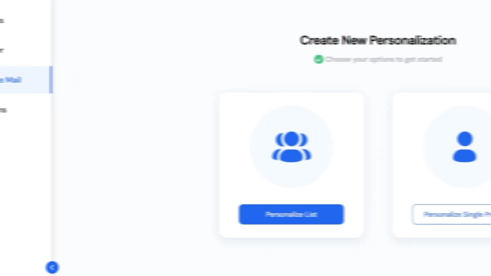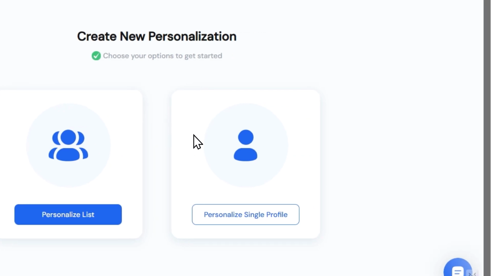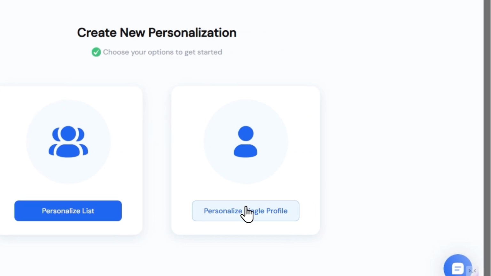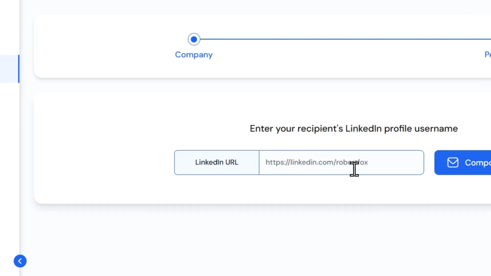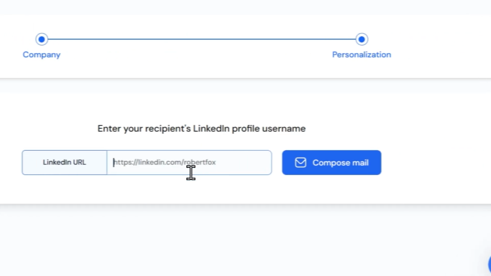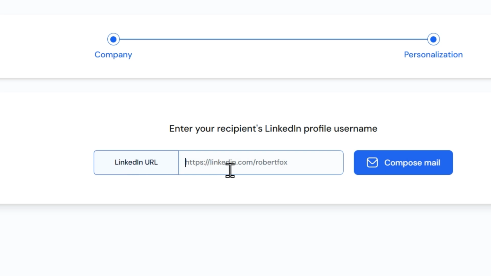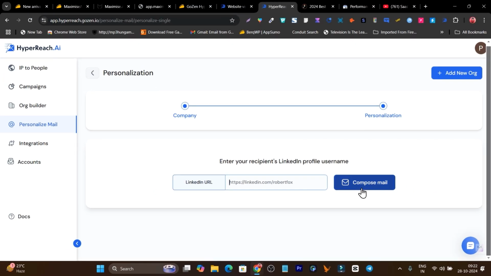That is the good part of what I liked here. Then if you have the individual profile of that person, you can also create the individual personalized email and the outreach system. The best part is you just have to paste that LinkedIn URL here and click on Compose Mail. It will create the personalized mail. Okay, now let's go to the integration.